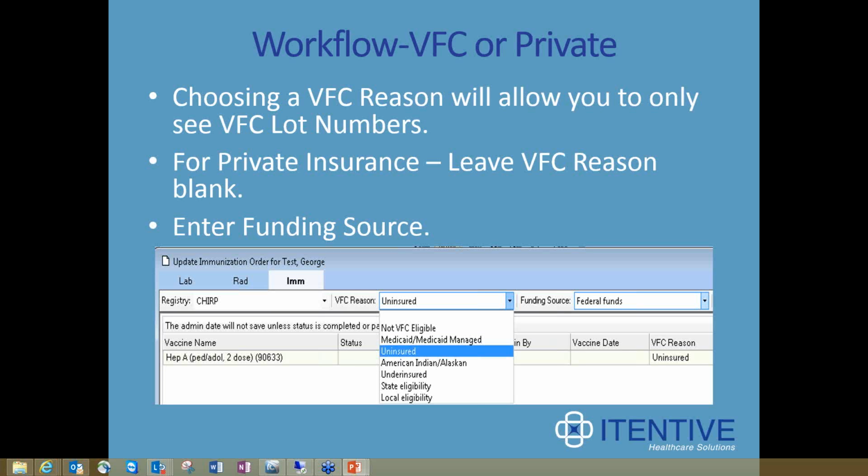Now, depending on whether it is a VFC or a private immunization you're giving, once you click on VFC Reason and choose one of your VFC reasons that you have built in the back in file maintenance, this automatically goes to your VFC lots and will look for only vaccines that have been linked in file maintenance to VFC. For private insurance, you will leave the VFC reason blank, and you can enter your funding source for either private or VFC, and that's not going to affect or drive your lot numbers.